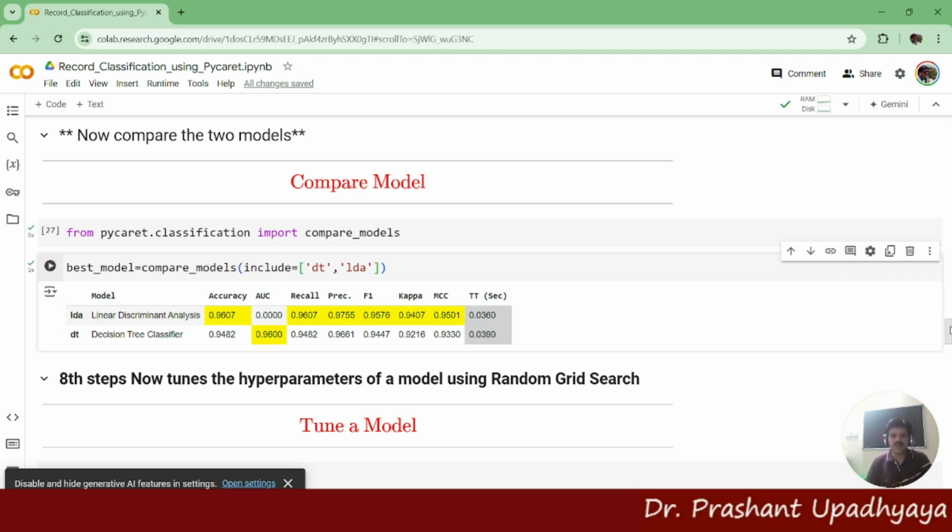So like this, you can compare the different models, and you can see how much time they have taken, the total time they have used to run this algorithm. So the time taken is 0.0360 for the LDA and 0.039 for the decision tree. So use this parameter to see the computation time they have taken to run this algorithm. So you can compare different algorithms based on their computation time.